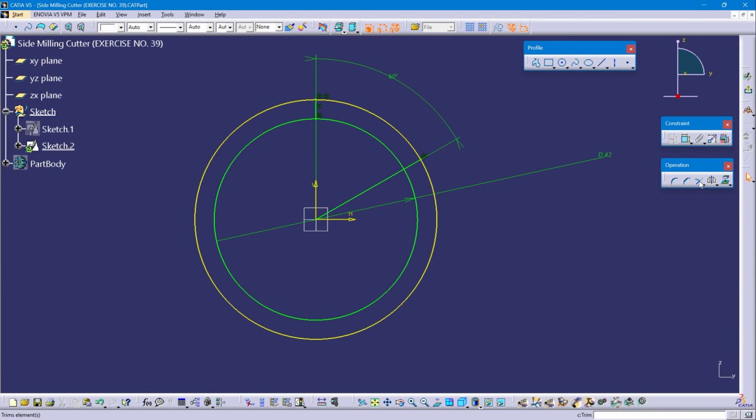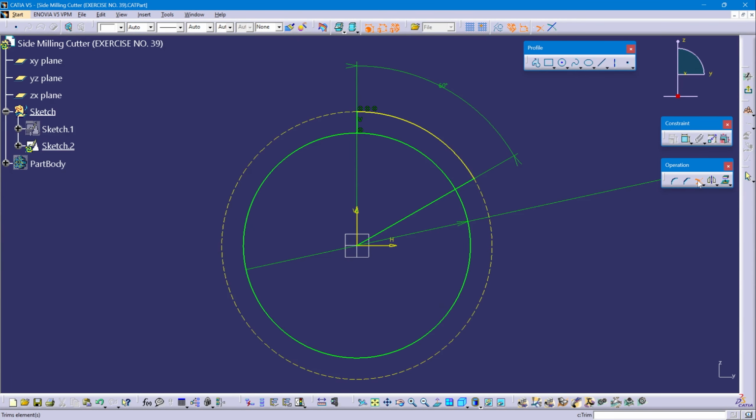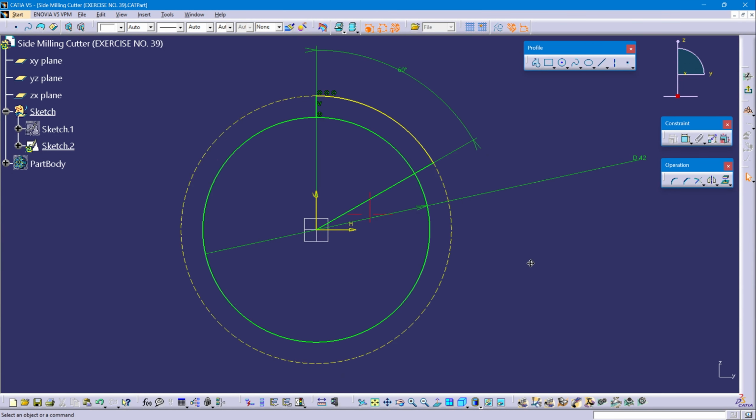Now select trim command. Select this circle and select this vertical line. Again select this circle and this line. Now deactivate the trim command. Select this intermediate circle, convert this circle as a construction.